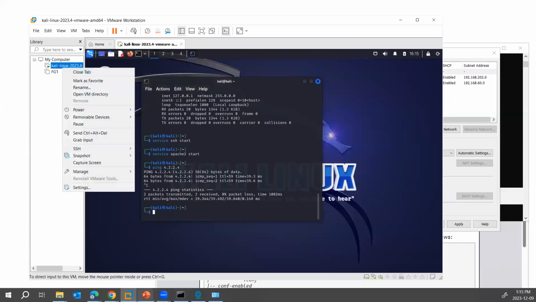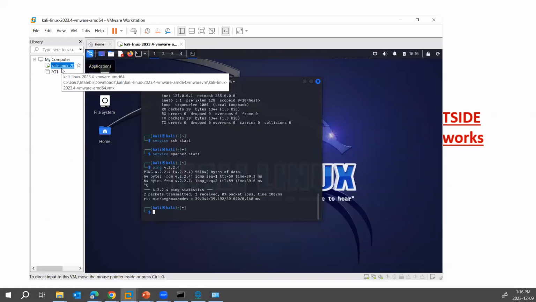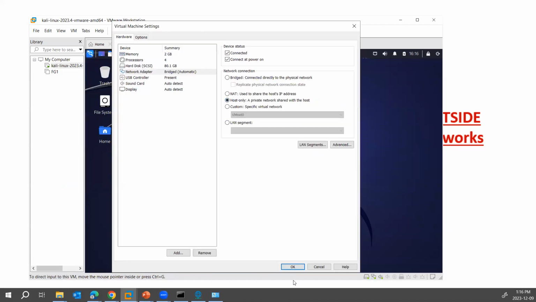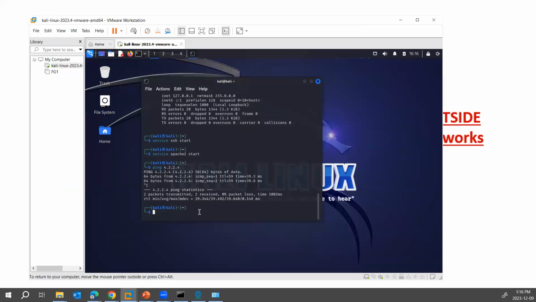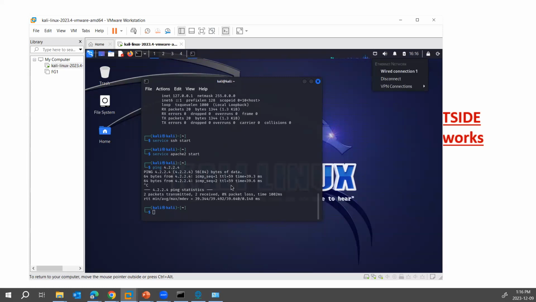So let's look at the last one, host only. Host only is only for the host, like the VMs. So you have connectivity between the VMs. Let's look at this scenario. If I look at my Kali again, I change the settings to host only, and then let's disconnect this one, because it should receive an IP address again. I think it got it.